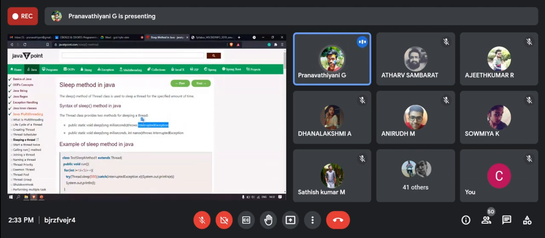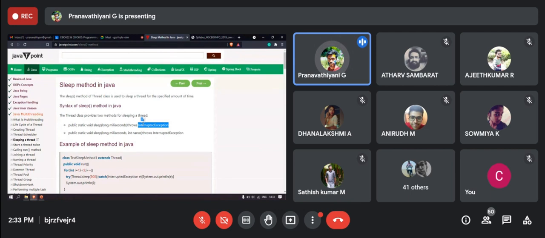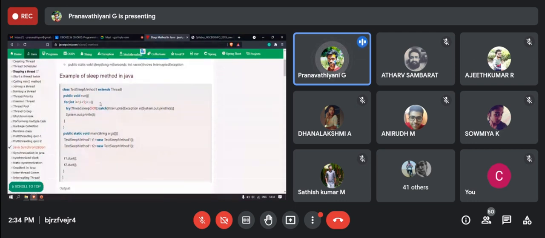Why are we using this exceptions concept? Because when an existing thread is running and you are trying to run another thread, you might end up with an exception and it will be thrown. So let's see how we can use this sleep method in a program. Our class is TestSleepMethod1, which extends Thread, and run is the function present in the Thread class, which we are redefining here. We are redefining it as a for loop.